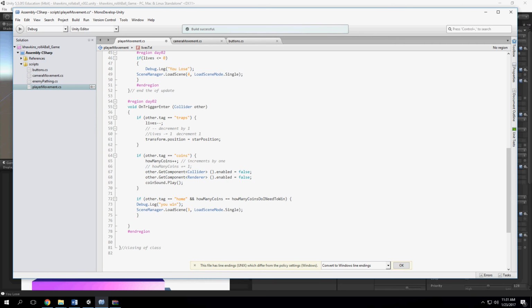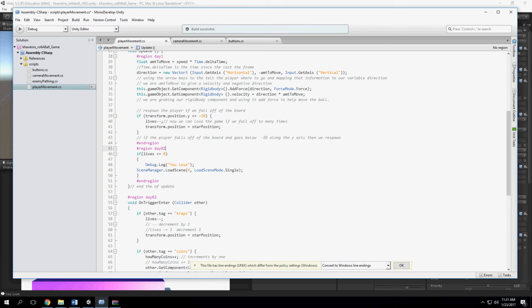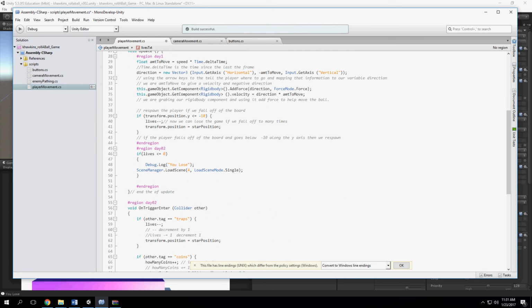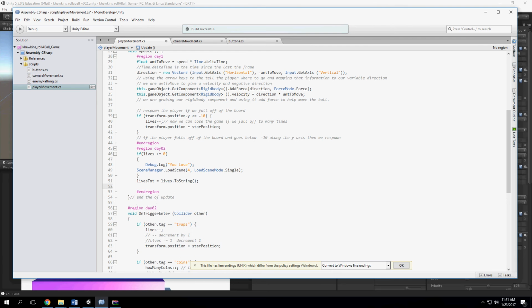I was going to create its own little function, but we can take care of that in subsequent projects. So what we're going to do, we're still in update, is we're going to say that lives text is going to be equal to lives dot toString open and close parentheses. My coins text is going to be equal to how many coins dot toString semicolon.